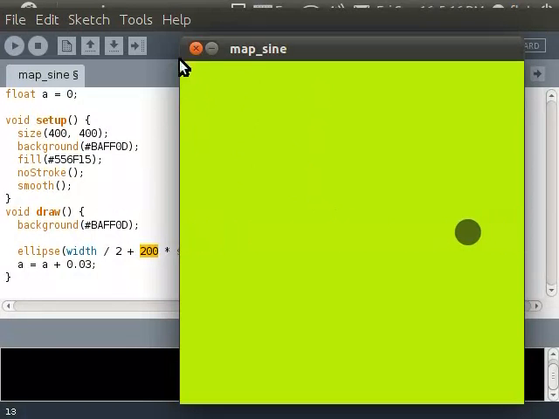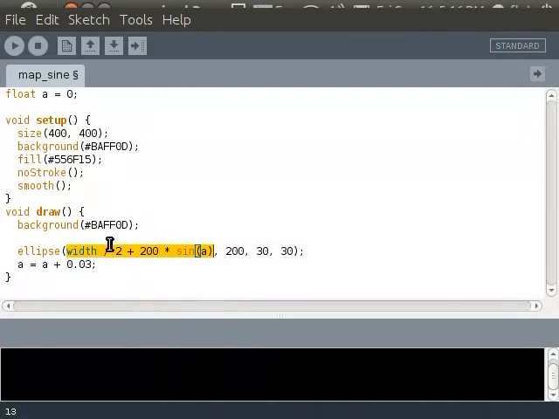And there we have our animation. But I can imagine this math is not always so easy. So that's why I want to show you a function called map that can help us with this.